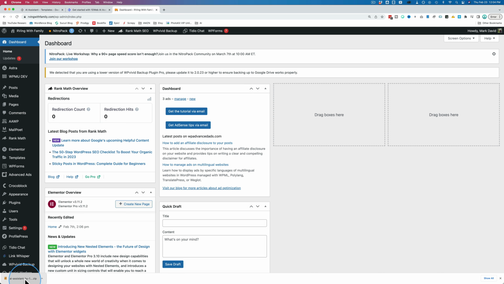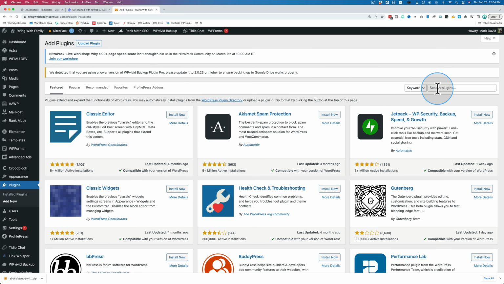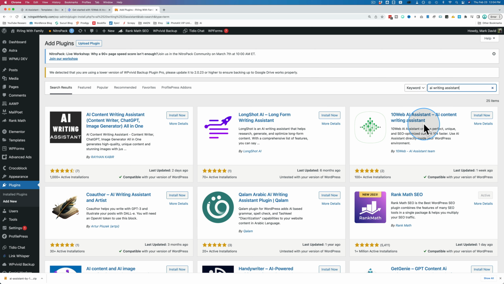We've got it down here in the bar, as you know. Go to Plugins and Add New, and you can search for AI Writing Assistant, I think it is. There should be a 10Web one that shows up right over here. It only has 100+ active installs. It's brand spanking new, but I can guarantee that number of installs is going to skyrocket.